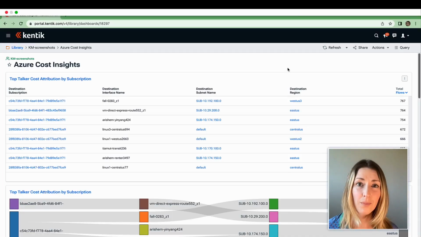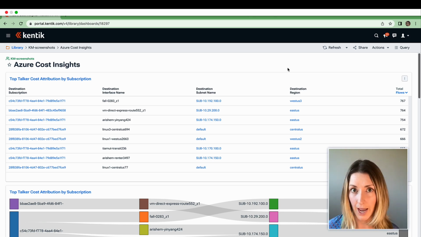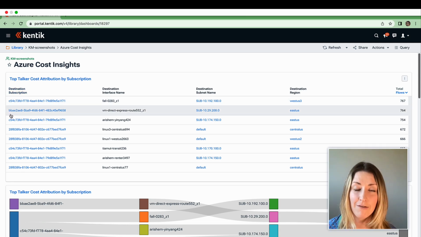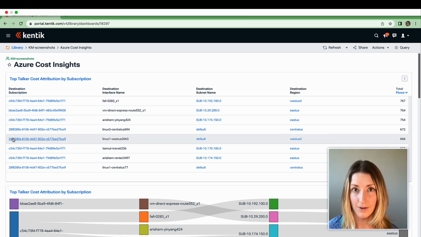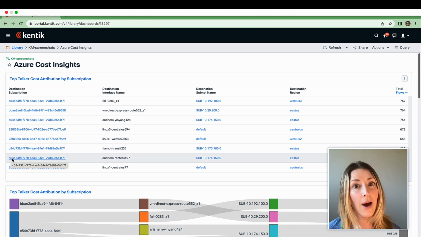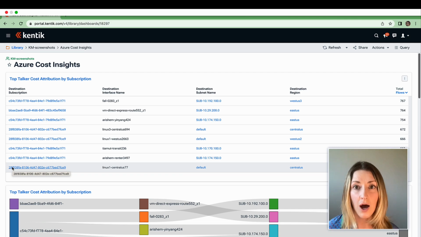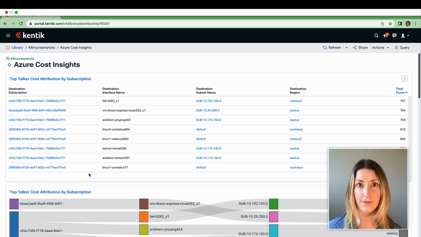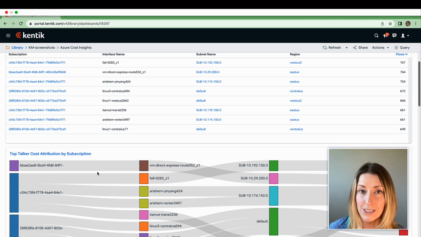Cloud consoles don't make it easy to find out which subscriptions are associated with the top bandwidth hogs. In Kentik Cloud, I have created a custom dashboard that surfaces the subscription ID for each top talker by interface and by subnet. So now I know how to allocate total Azure cost to each team or business unit, and I know who to follow up with about usage-based performance problems. This helps me make sure that our hybrid cloud networking is aligned to our business.